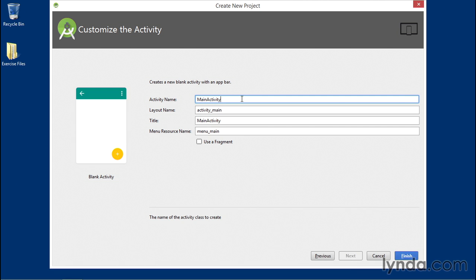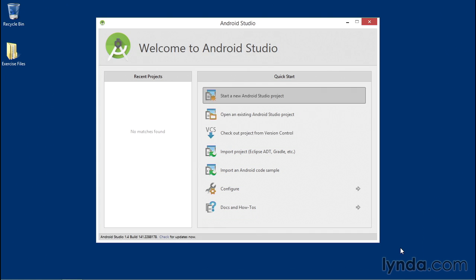This screen asks for something called an activity name, and this will be the name of a Java class, and a related layout, which is an XML file that describes the appearance of this screen. There's also a title, and I'm going to change the title to Hello World, and a menu resource name, and this is an XML file that describes an options menu. If you prefer, you can create your screen using a fragment, and this will let you easily adapt your application to tablets or other size devices. But I'll leave that option unchecked to keep things a little bit simpler, and I'll click Finish.